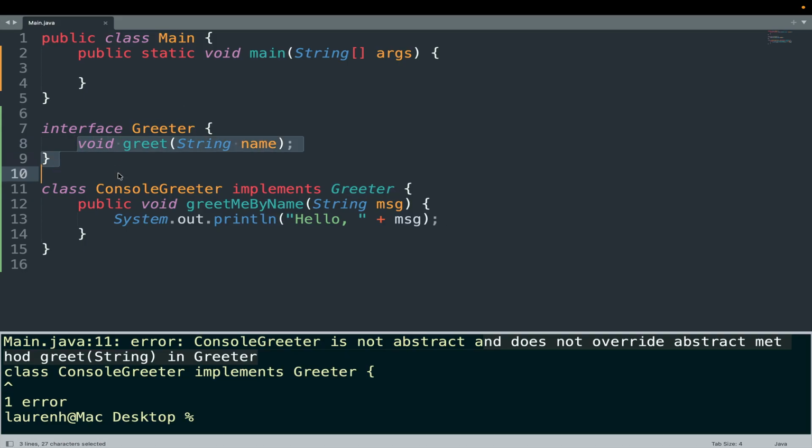So if there are more methods in here, they would all have to be implemented over here. Let's put this back like this. That's the core behavior. Interfaces declare the requirement up here using that keyword interface and a bunch of method signatures. And classes will use this term implements to fulfill those requirements.